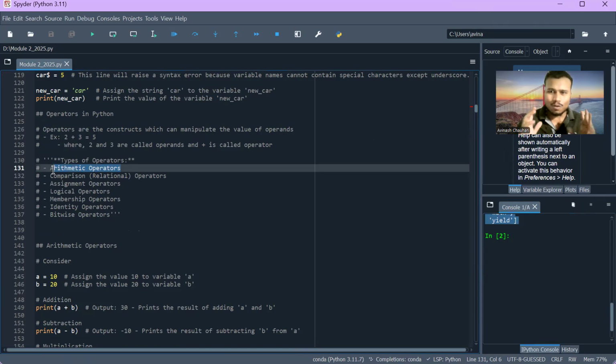I know everyone knows these things because you might have encountered them, not in your colleges, but in school when you were in fifth and sixth grade. What do you mean by arithmetic operations? There are seven arithmetic operations: addition, subtraction, multiplication, division, modulus, floor division, and exponential. So these are all the things.